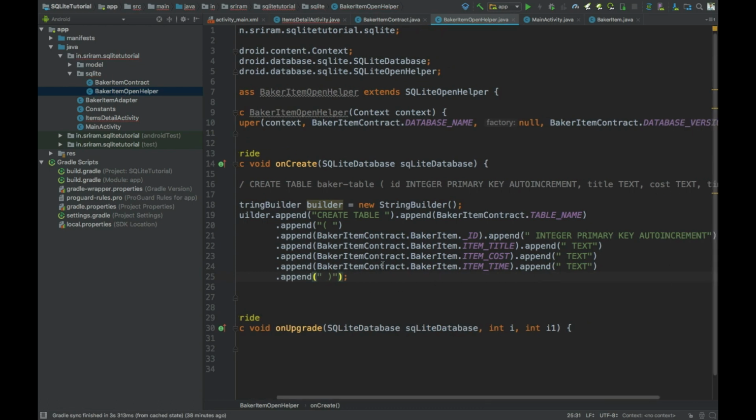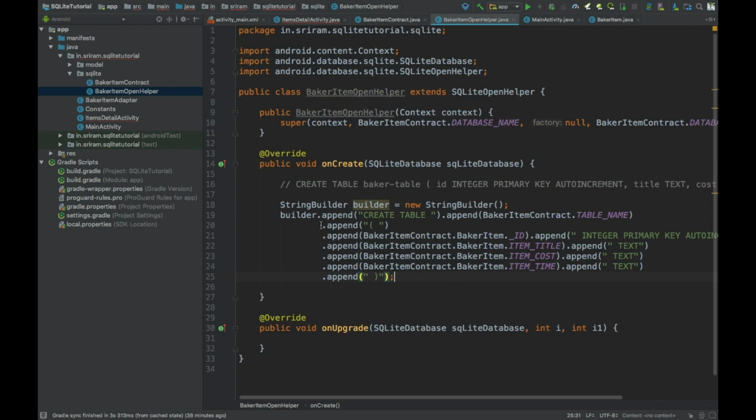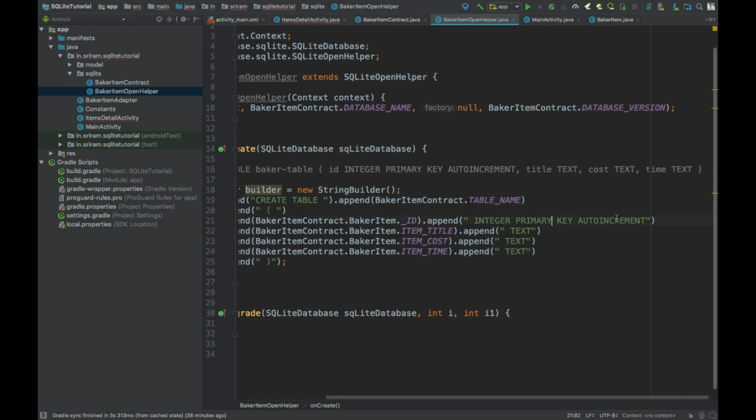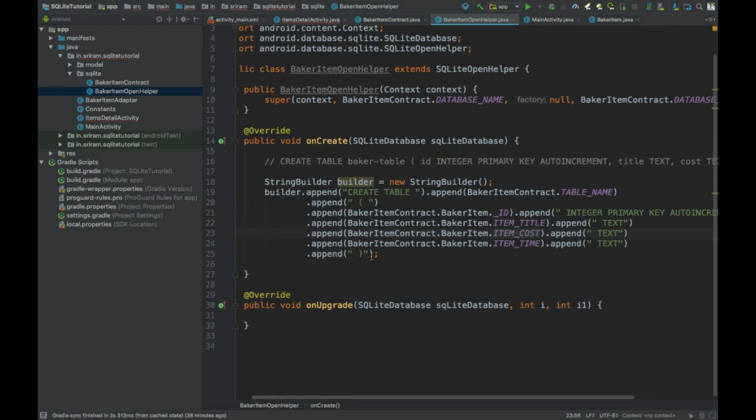So this is the whole SQL query we need to create. So create table, table name, space, table name, right? And after the table name, I'm going to leave a space again, and there's an open parenthesis, and it's going to be ID, integer, primary key, autoincrement. Make sure there's a space between primary and key, otherwise there will be an SQL error. And then there's title text, cost text, and item text, and then finally we're closing the parenthesis.